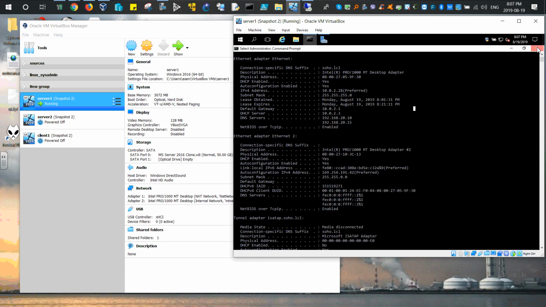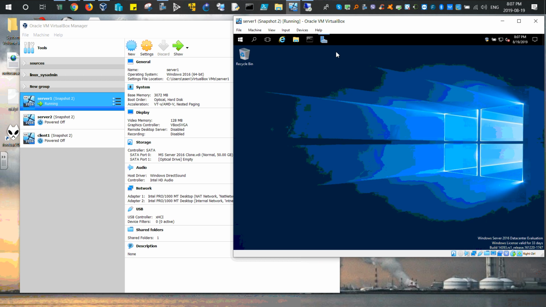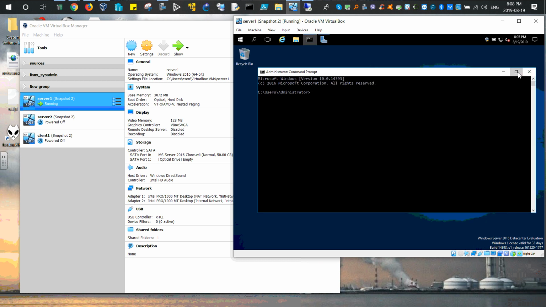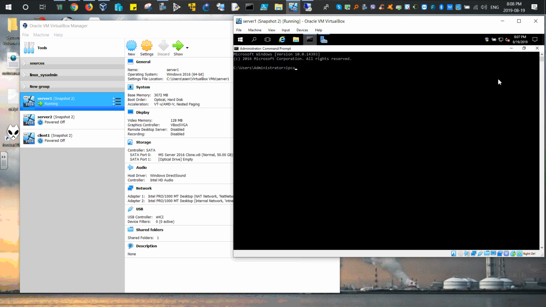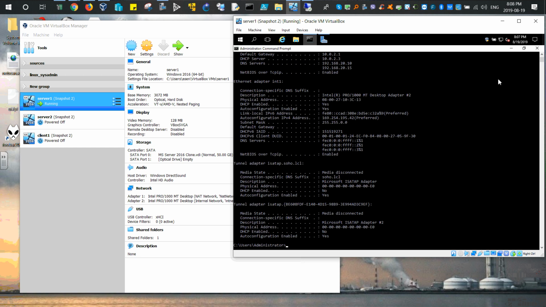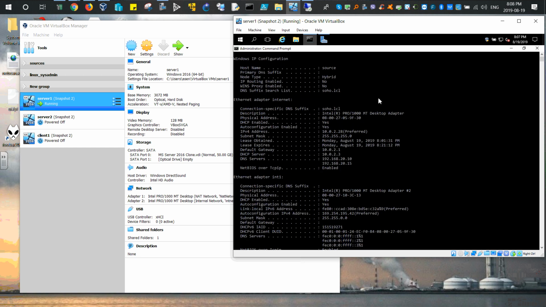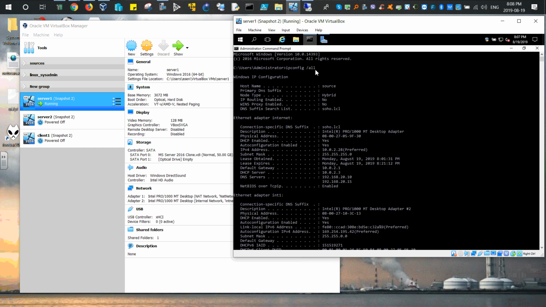Actually, if I close this and open it again, I do believe it will show the same thing. So I do ipconfig /all again. Okay. And yeah, here it is. Ethernet adapter Internet is called now, as you see, and the other one is called int1. Okay, so it reflects whatever I just did.